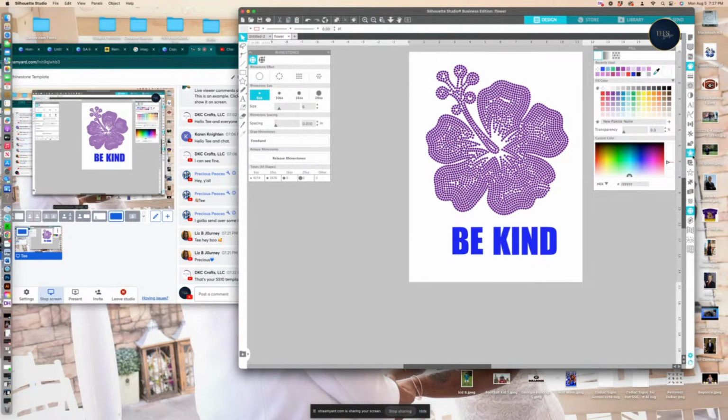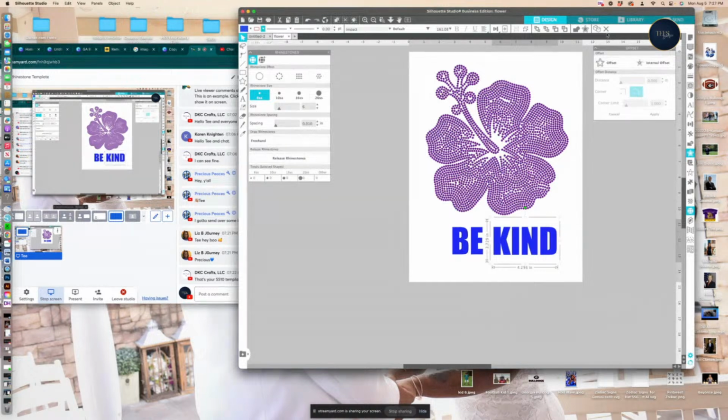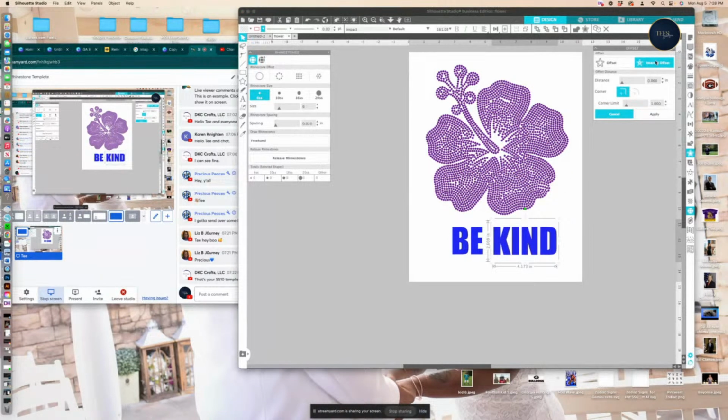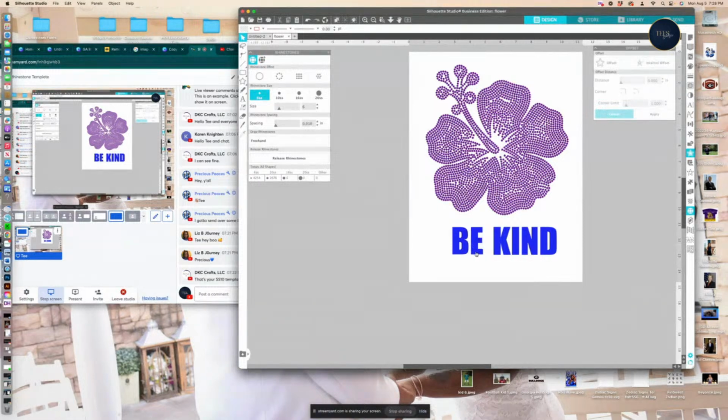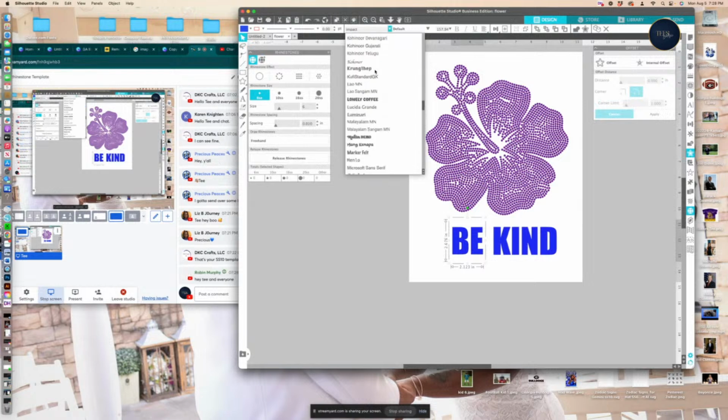Maybe let's see what it looks like if we put an offset around it. That offset right there is touching. Let's maybe try internal offset. That ain't gonna do it any better. So I'm gonna see what other fonts I got up here.